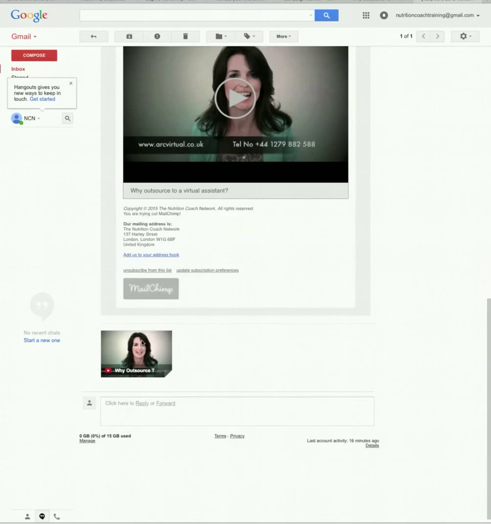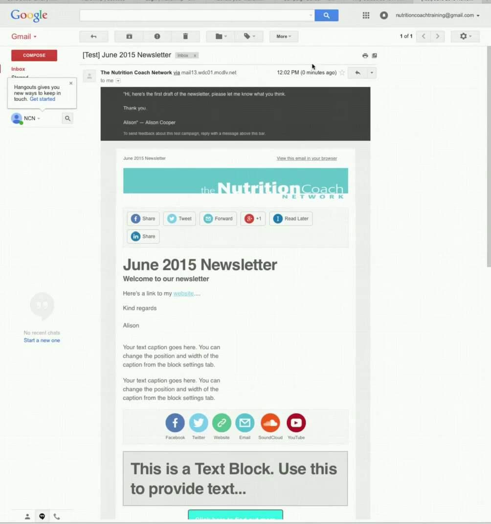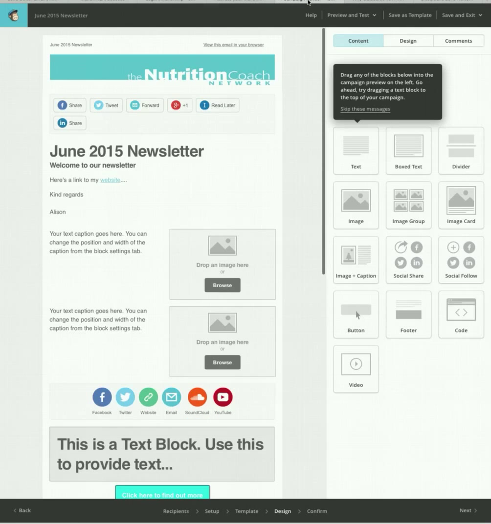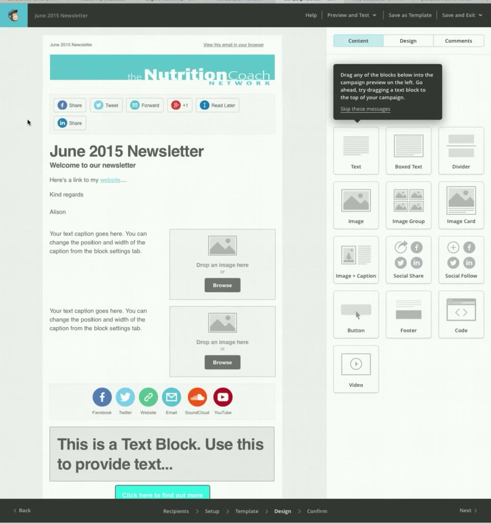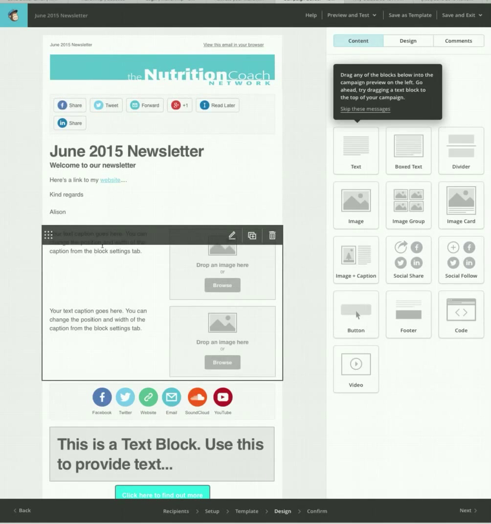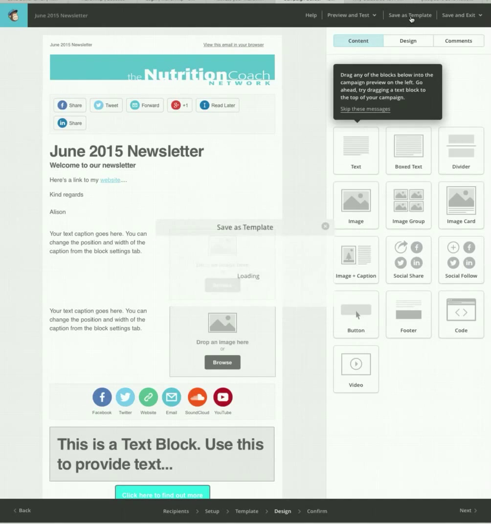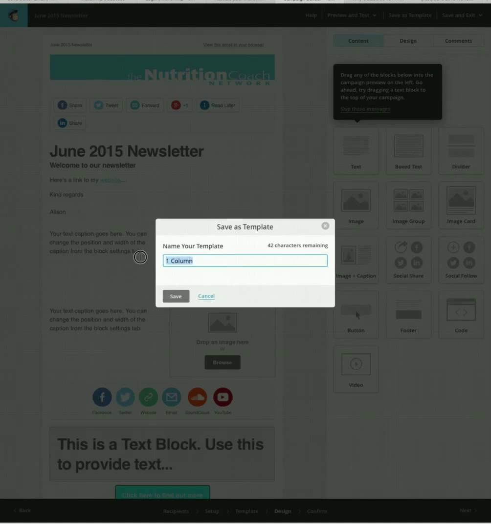So I think that looks quite good. I quite like that one. So let's go back to the builder. So we've sent the test, and we're quite happy with it now. I mean, if you've created the campaign and you're happy with it, you can save it as a template.